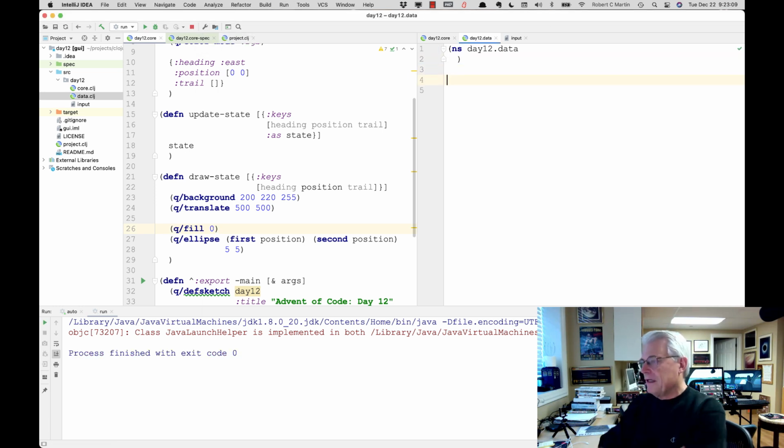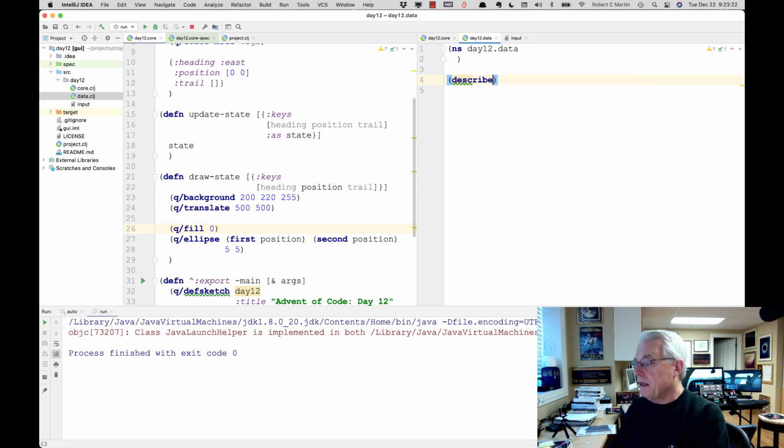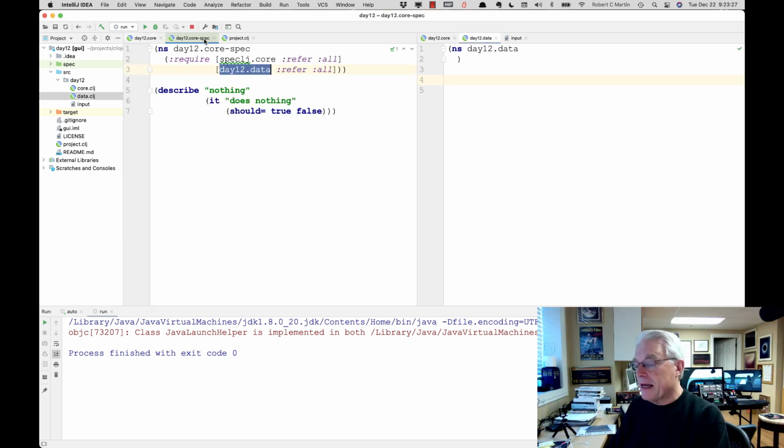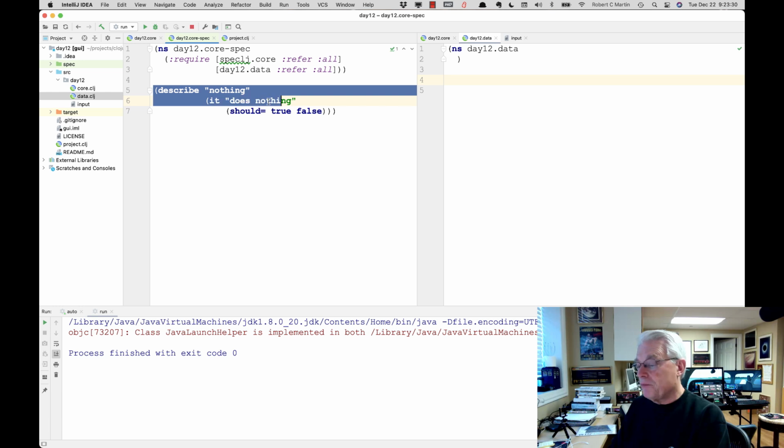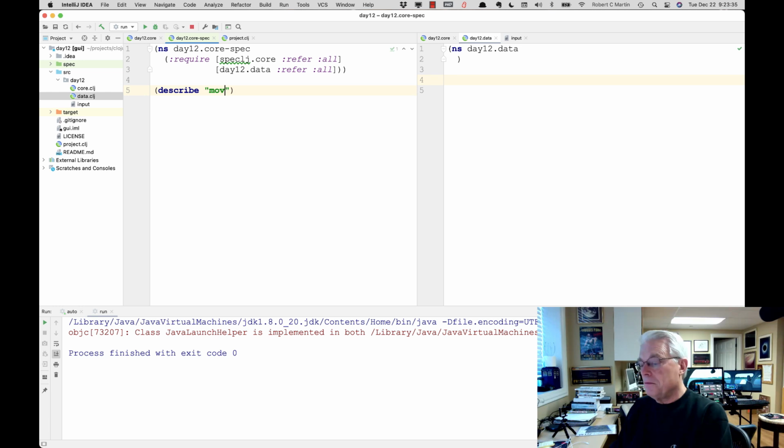Okay. Now, I want to be able to move the ship north, south, east, and west. Okay. So let's describe. Wrong one. I got to go over to my spec. And we will break out of here. Lovely. Describe moving the ship. Okay. It should go north.